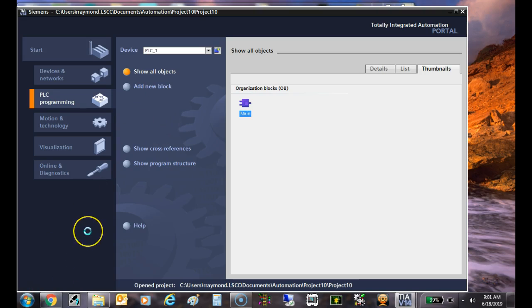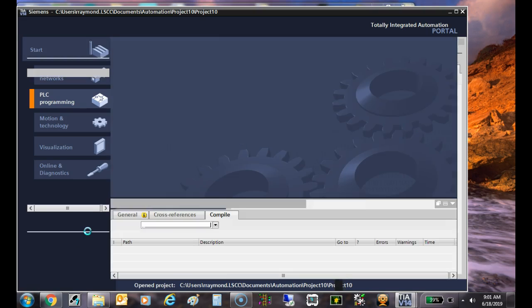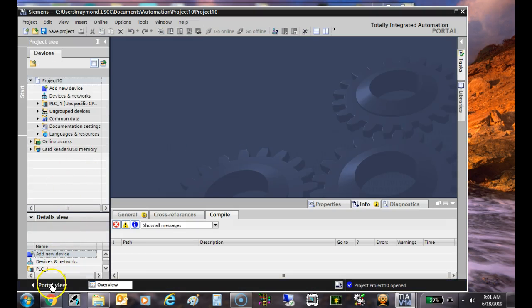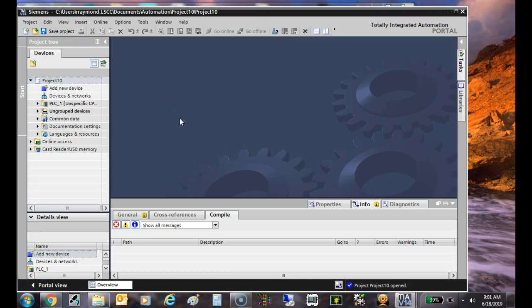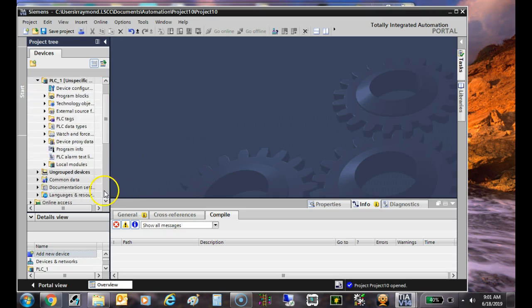So down here, I don't know if y'all noticed this at the bottom, but we have two ways we can go. This is what they call the portal view. This is where we can add new devices and stuff. Makes it more graphical. And this is what we call the project view. So the project view, this is where our programs are actually created. And of course, we come over here and we go to PLC, and then this shows us everything. And down here, we have our tag chart, right?